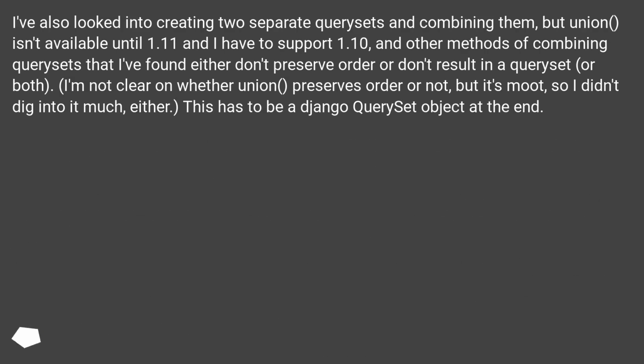I've also looked into creating two separate query sets and combining them, but Union isn't available until 1.11 and I have to support 1.10, and other methods of combining query sets that I found either don't preserve order or don't result in a query set, or both. I'm not clear on whether Union preserves order or not, but it's moot, so I didn't dig into it much, either. This has to be a Django query set object at the end.